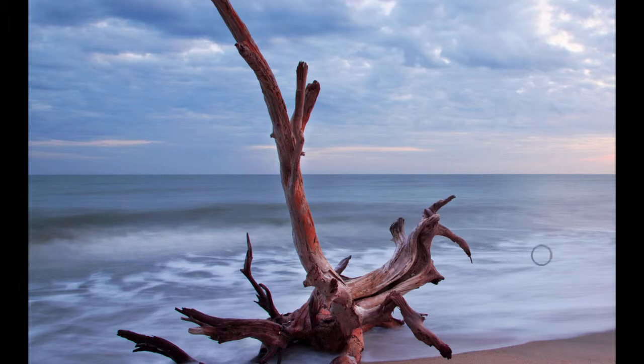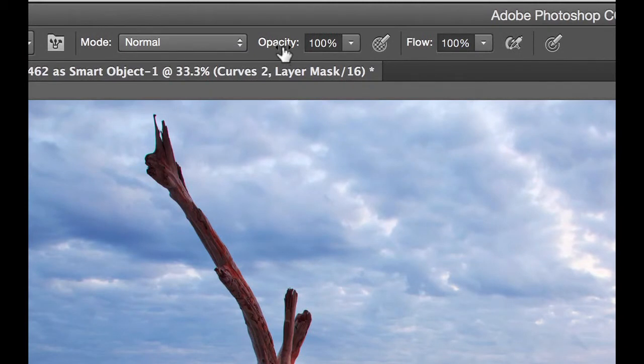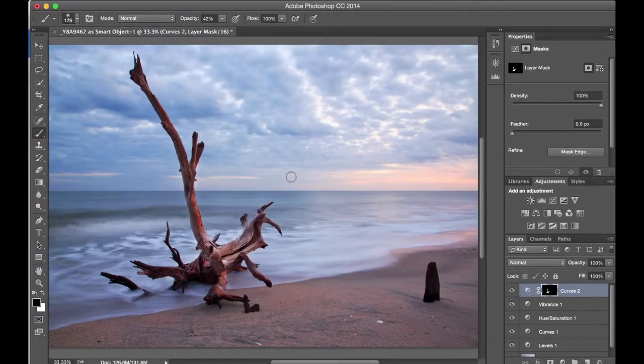Masking doesn't have to be all or nothing, as in part of the layer is either revealed or hidden. By lowering the opacity of your brush by varying degrees, you can paint various shades of gray onto your mask. Gray is neither black nor white, so that means it's neither revealing completely nor hiding completely the adjustment layer in that region of the photo. It's doing something in between.